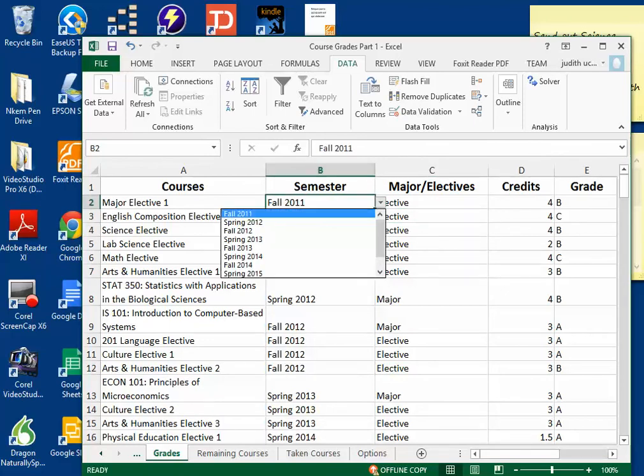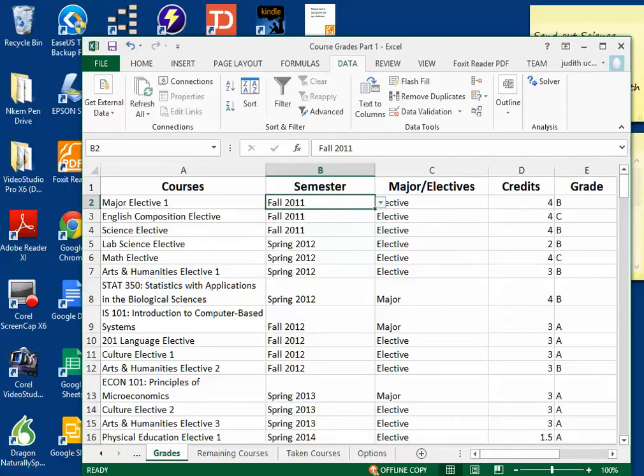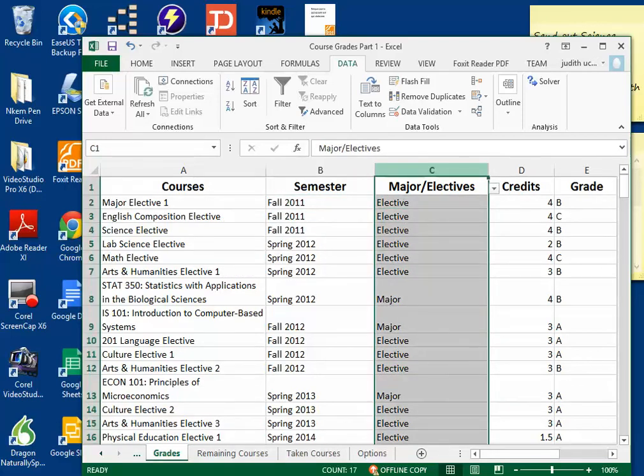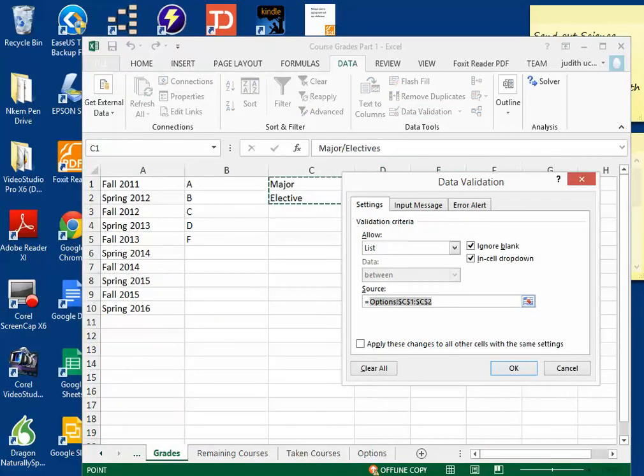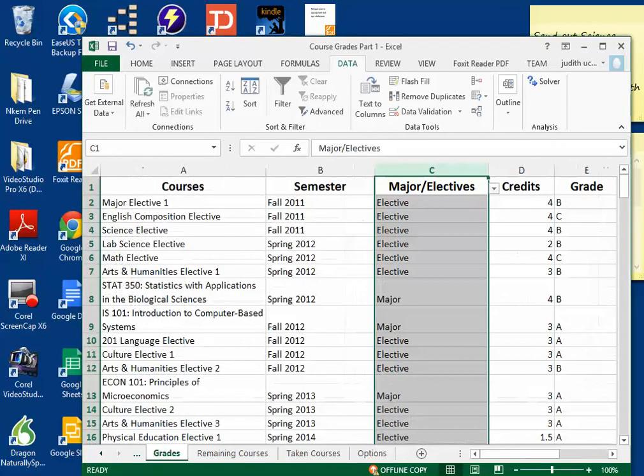Alright? Can I move on? We're going to the next tab, major/electives. Do the exact same thing, except this time put the list major in there. Just click on C at the top and select the entire thing. Data validation. I want a list and I want it to be major.